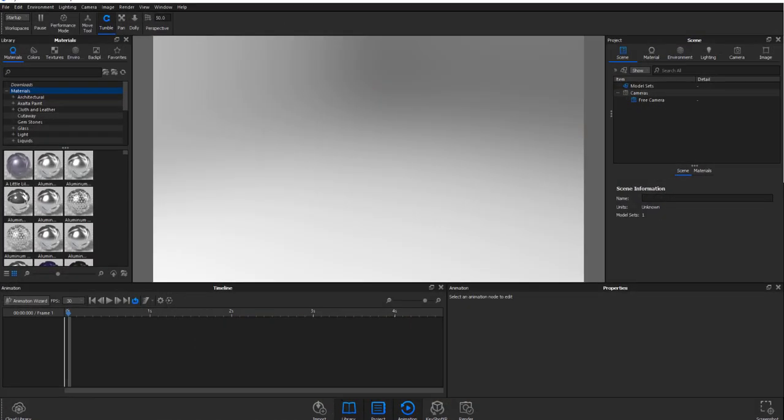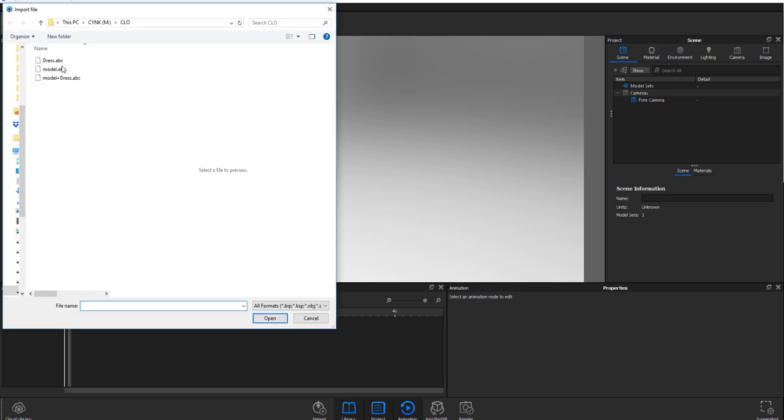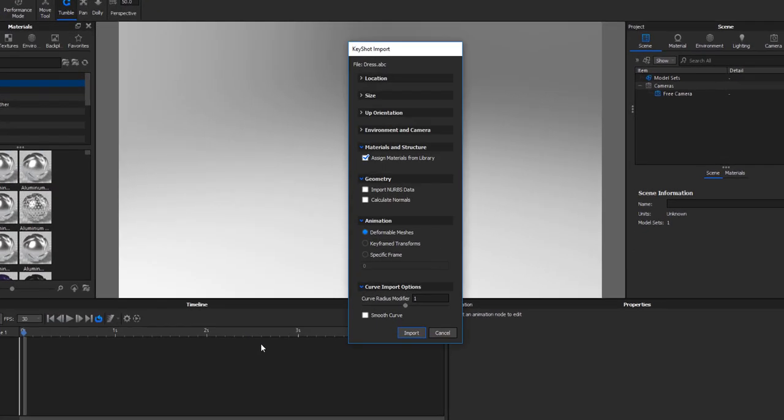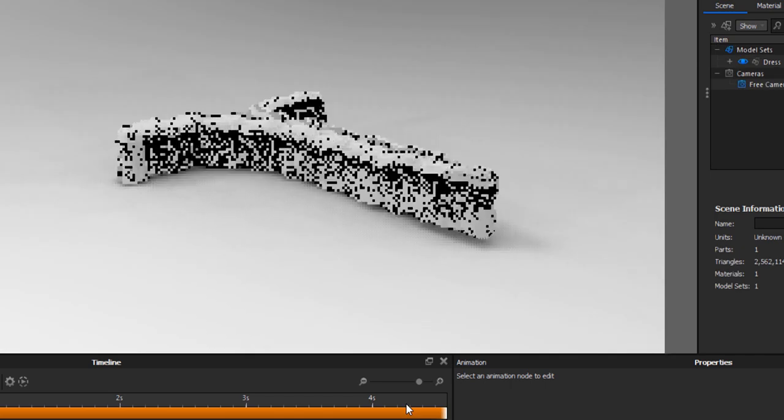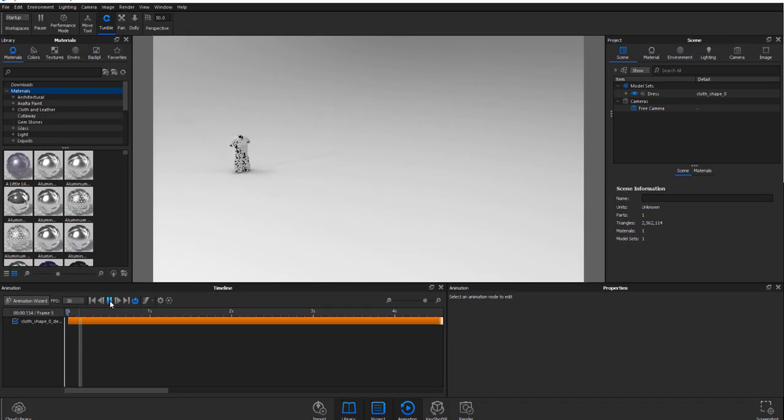If we go over to KeyShot now, you would notice that we can import this by simply going to import. I'm bringing in the dress alone because we don't want to bring in these other ones. I'm bringing in the dress alone, select here, which has to do with a deformable mesh, and simply click on import. Now with this imported directly here, if we simply do a playback, you can see what we have here.